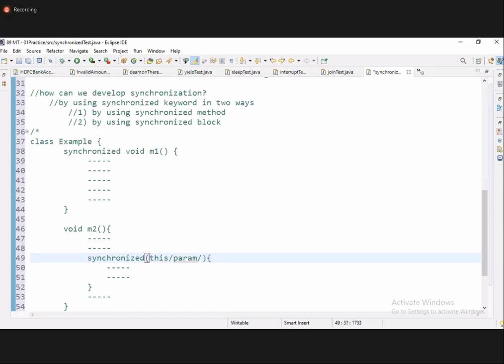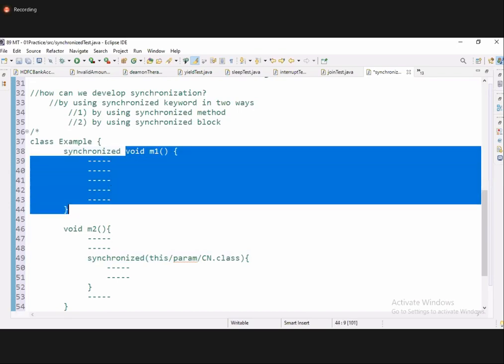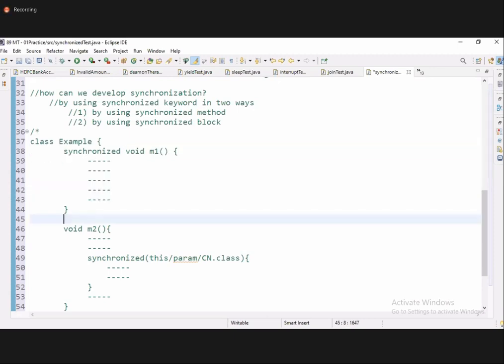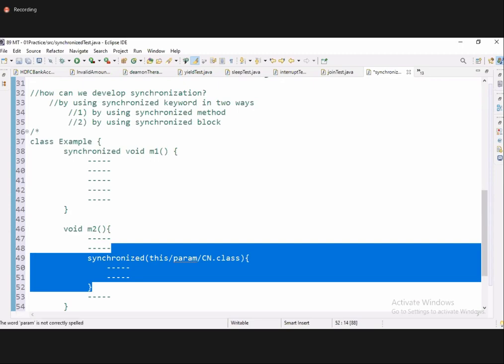Sometimes I want to lock a class itself. If you want to lock the class, you pass the class name dot class syntax. So how many ways can we lock an object? Two ways. By using a synchronized method, the object will be in lock position until all lines of the method execution are completed. If you want to lock the object only for a few lines of the code, you must use a synchronized block.